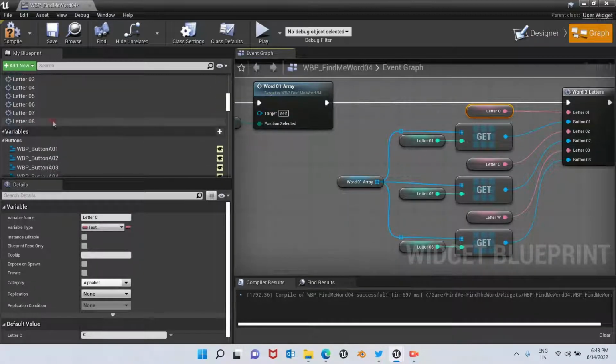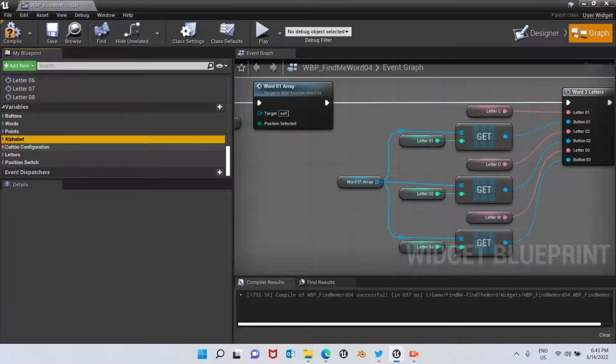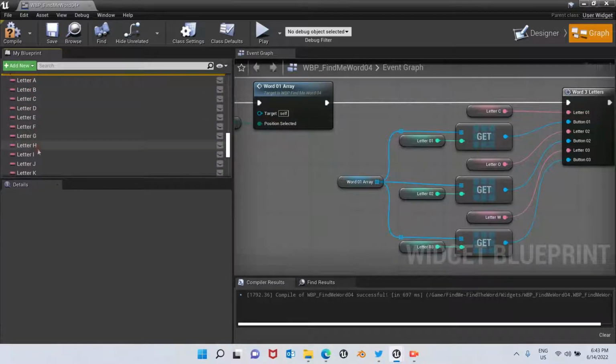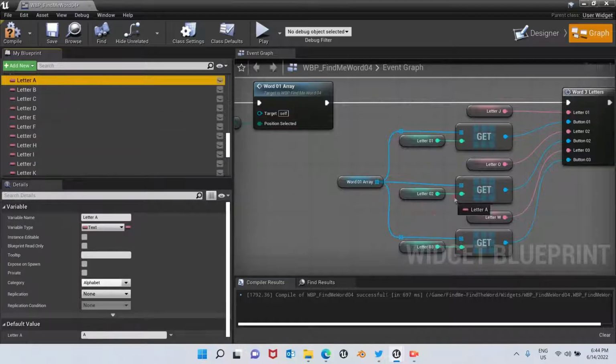We're going to scroll down to the variables, and we're going to look for the alphabet category, and here they are. So we need the A, the J, and the A. We bring here the J, and we bring here the A.